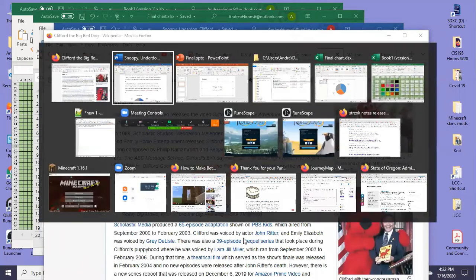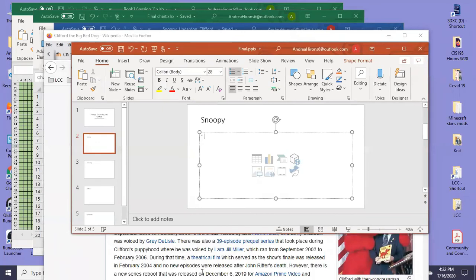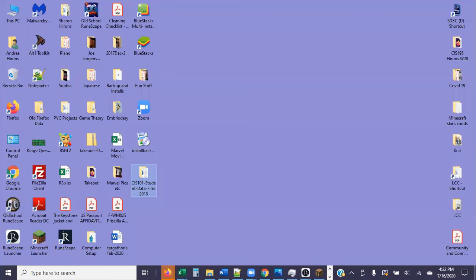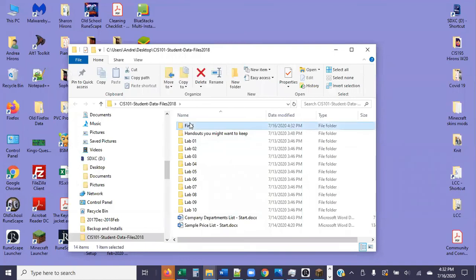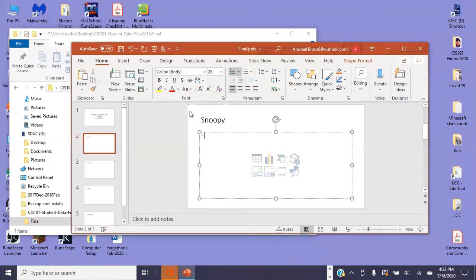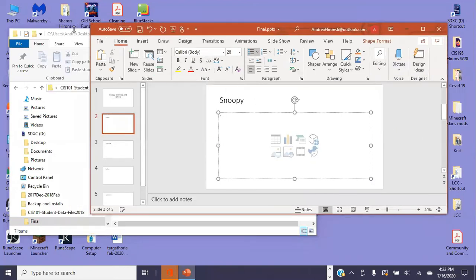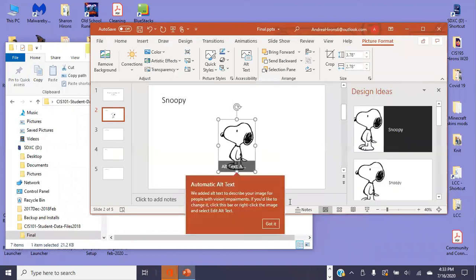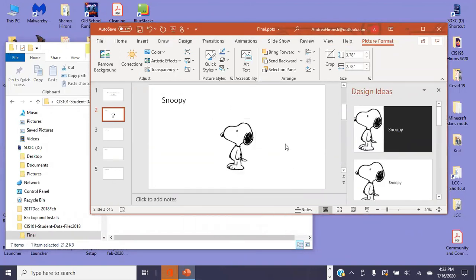Back in PowerPoint. I need PowerPoint open and I need my file folder. Boy, I can't find anything. I've got so many things open. So I'm coming down here and clearing my desktop. Back into my folder, back into final. Here we go, much better. So now I need both these things open at the same time. So I have PowerPoint, I have my pictures. I'm going to just grab my Snoopy picture and drag it and drop it. Okay. Got it. Go away. Okay.